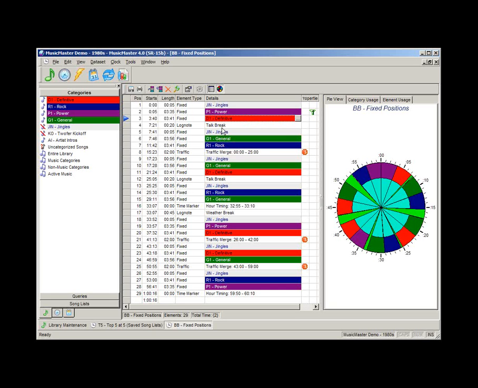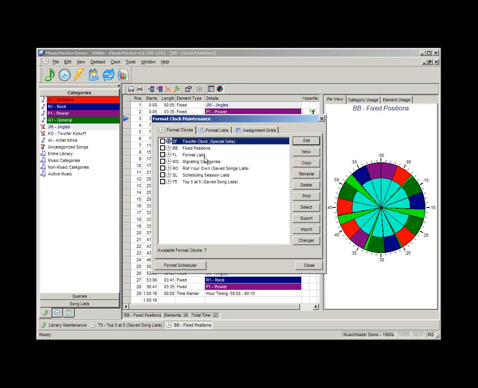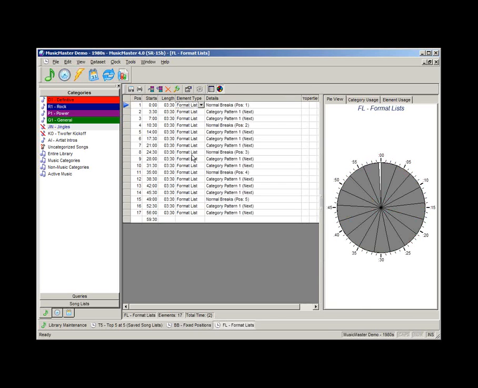So let's go and take another look here at something that Paul was showing you in brief, which was, let's go down to my clock for format lists. And what we're going to do is look at format lists in a little bit deeper detail.